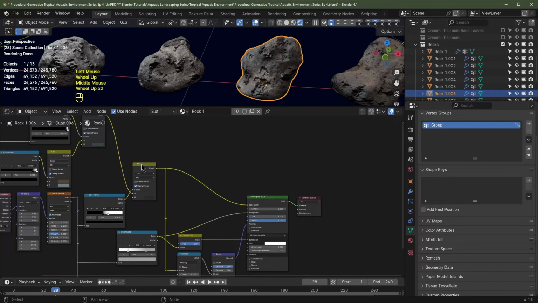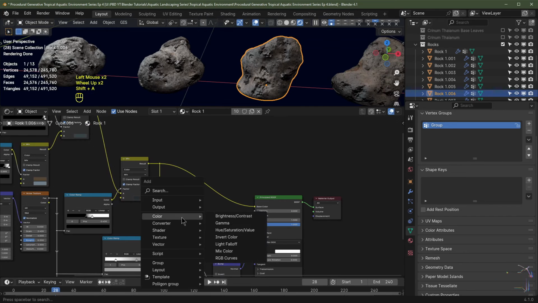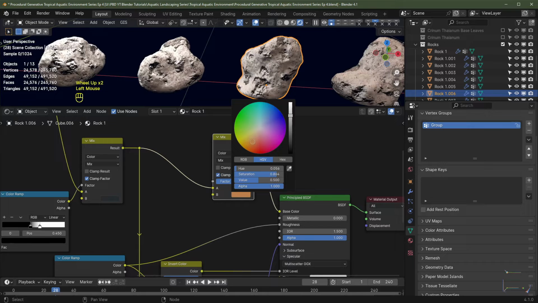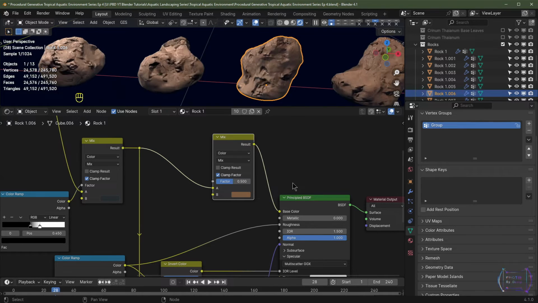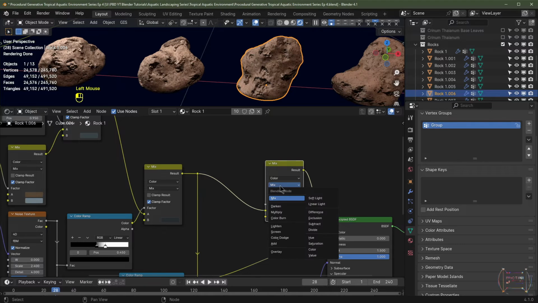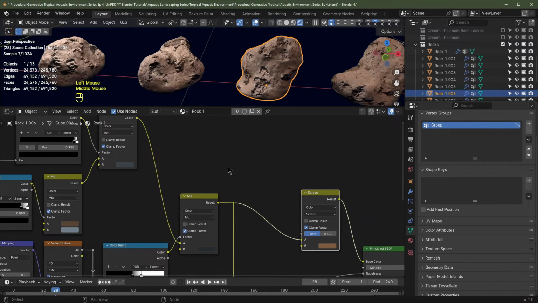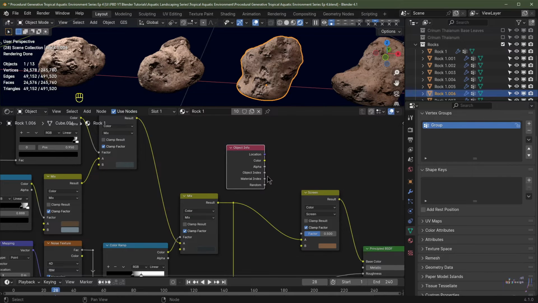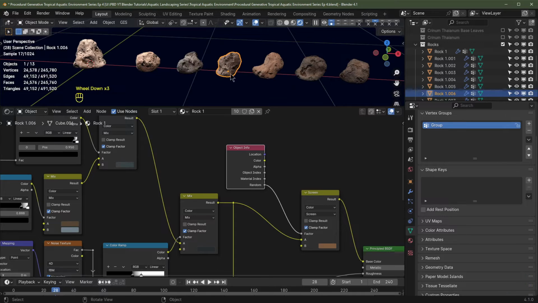The next thing I'm going to do, I'll hit Shift A, add, and we'll go for color, mix color. I'm going to plug this into here. I'm going to change this to maybe like a yellowish color, maybe a darker yellow, something around there. I'm then going to set this mix type to screen. I'm then going to hit Shift A, input, and we'll go for object info, and we're going to take the random value into the factor. So now all the rocks are going to be slightly different.